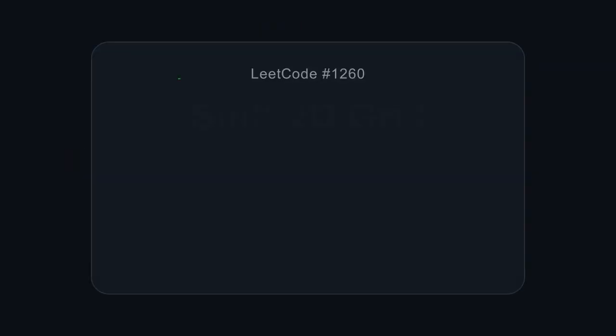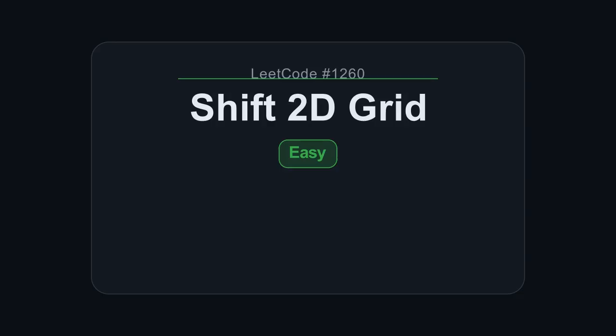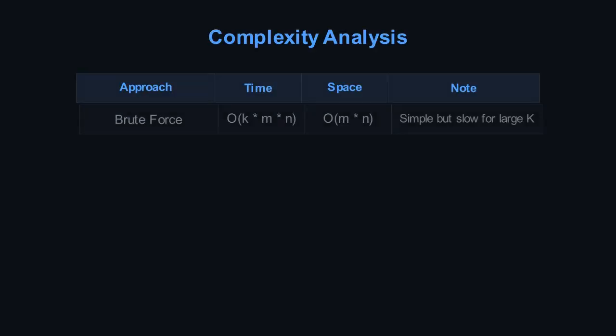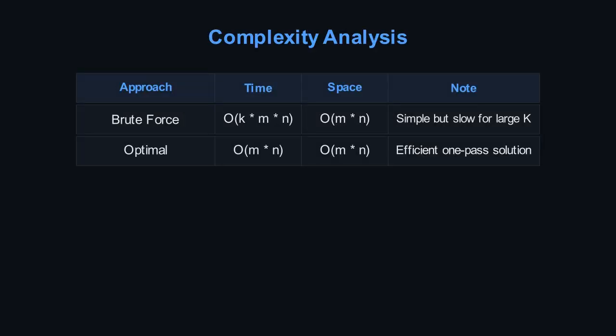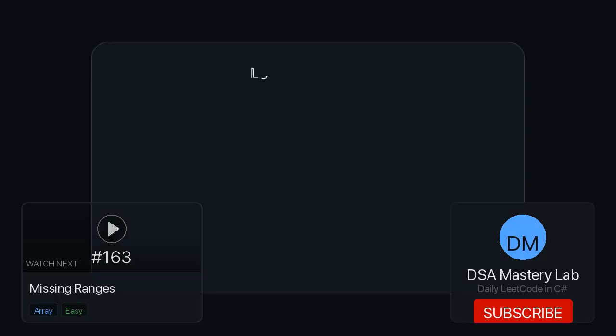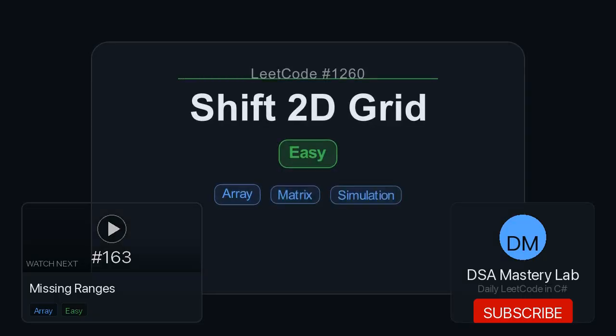You'll spot this pattern when you need to perform cyclic shifts on a 2D structure, or when a 2D problem can be simplified by flattening it into a 1D array. Think about coordinate transformation whenever elements maintain relative order but shift their absolute positions, especially with wraparound behavior. The time complexity is O of m times n, as we iterate through each element of the grid exactly once. The space complexity is also O of m times n to store the new grid. This coordinate mapping technique is powerful. Try applying it to other grid-based problems.